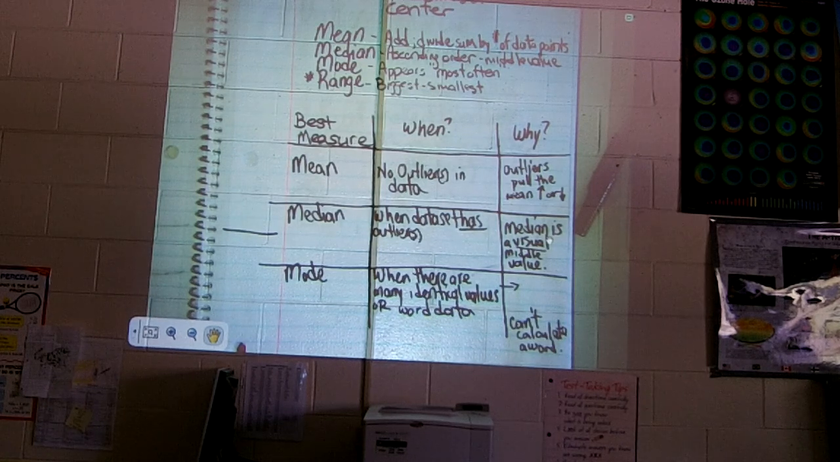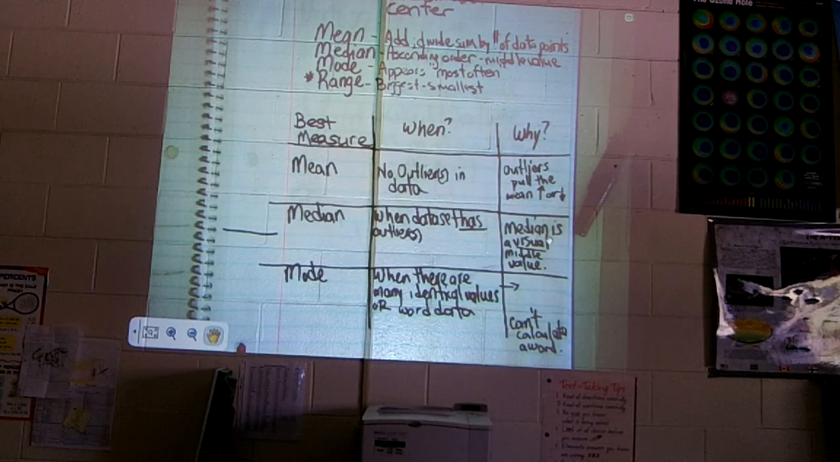If we're looking for mode as a best measure, the only scenarios that you would use it is if you have a lot of identical values, or if you're using non-numerical data, or simply put, word data. So if you're using word data, you can't calculate a word. You can't find the mean of vanilla, chocolate, and strawberry. So you would simply just say which one occurs the most, and that is the definition of mode. Like I said, if you have to pause, feel free.